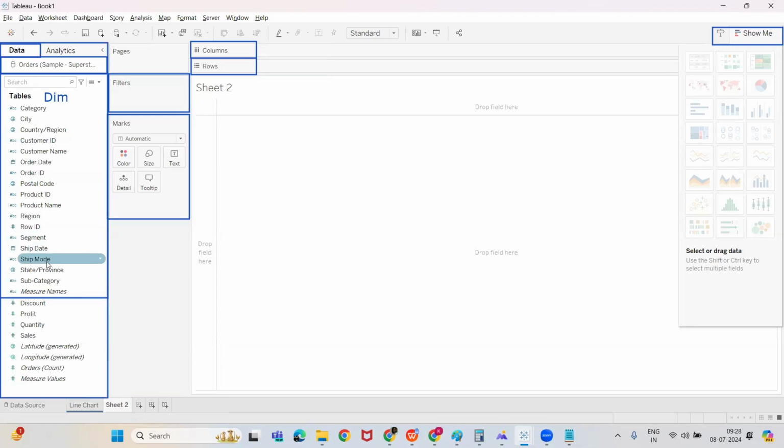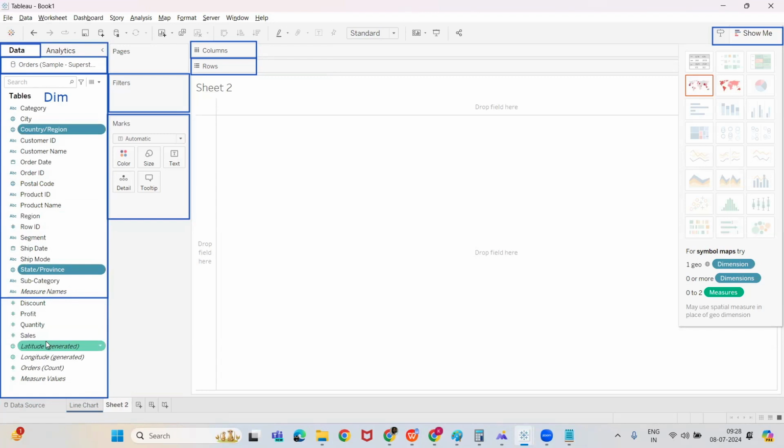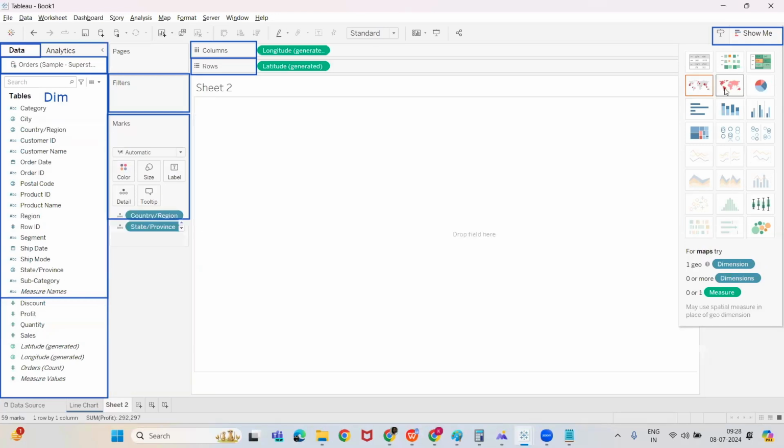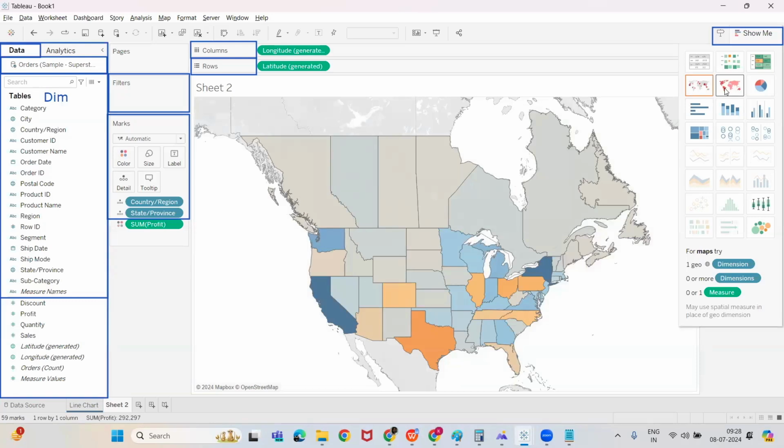So this time I'll select state and country and I'll say profit. Country and state are geographic fields. You see the maps got highlighted over here, right? So under the recommended charts, you have other chart types as well: a text table, heat map, different types of bar charts, a pie chart and all this. So let me click on this map over here. Immediately it will create a map visualization for us.